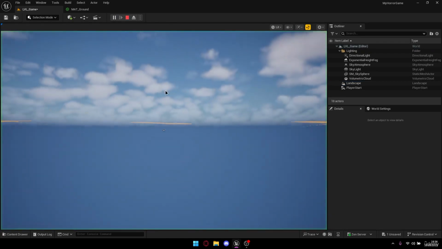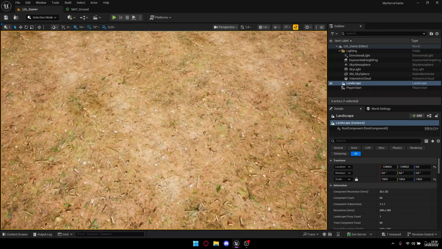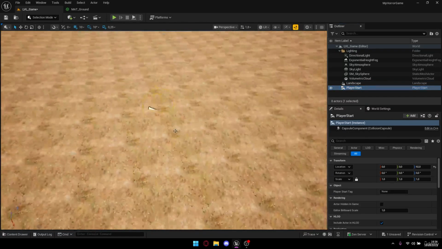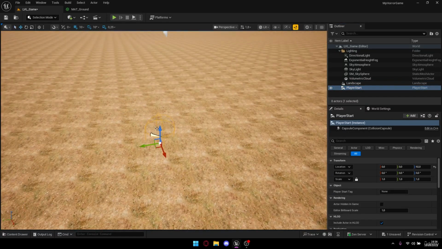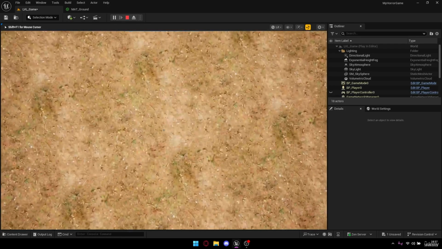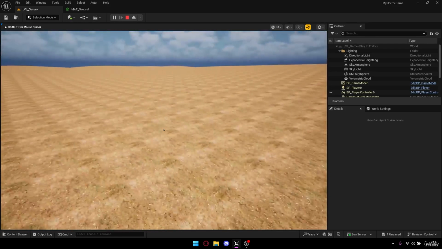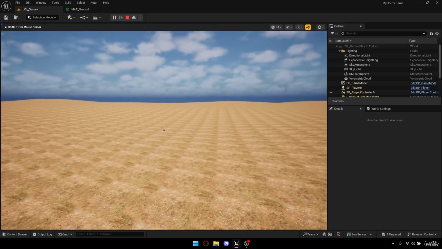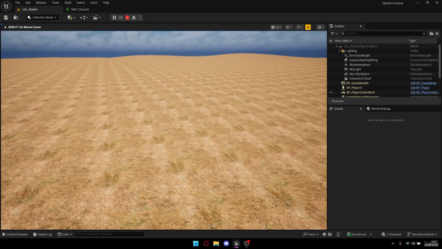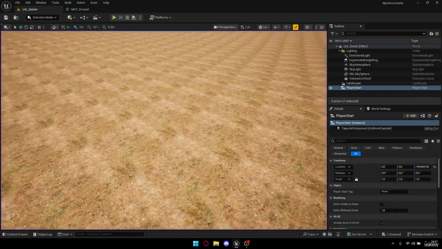And if we press play, oh, first of all, we are spawning underground, so we need to fix that. We need to locate our player's start, press F to find it, press W, move it up, and press End on the keyboard so it will snap to the floor. Now we can press play and see how this looks, and we can see that this material is working correctly. However, it's not looking the best because we can see the material repeating a lot. That's the first issue. So let's see what we can do with that.